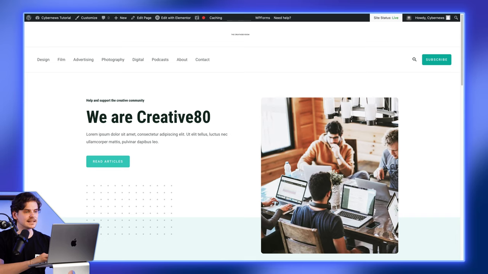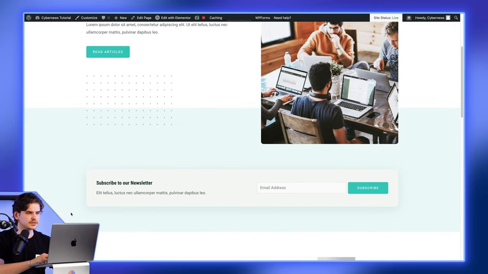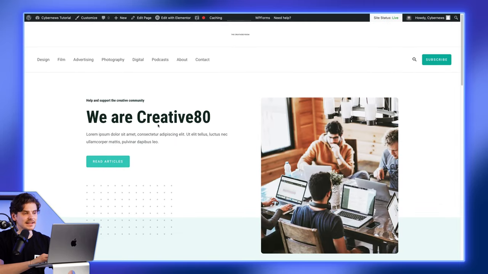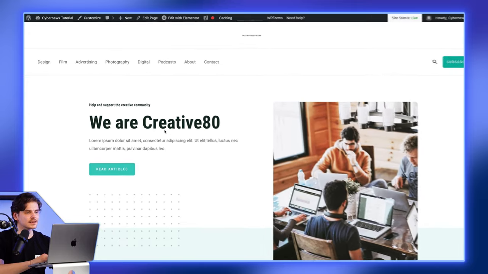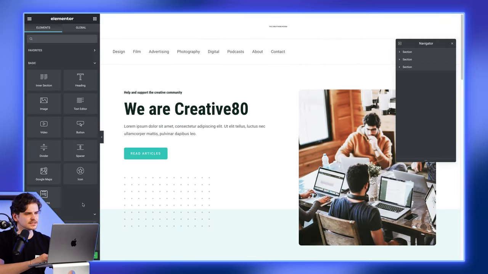To make this design actually my own, I'll have to change the content and rearrange a few elements. Let me quickly demonstrate that. On any page that I want to customize, I can click Edit with Elementor right at the top. Most of my content will be managed not through WordPress directly, but through Elementor now.